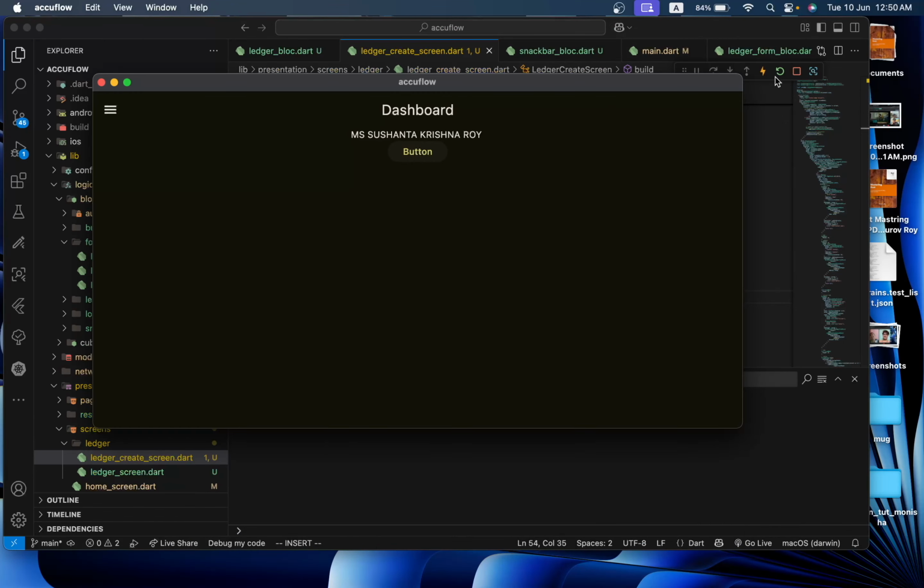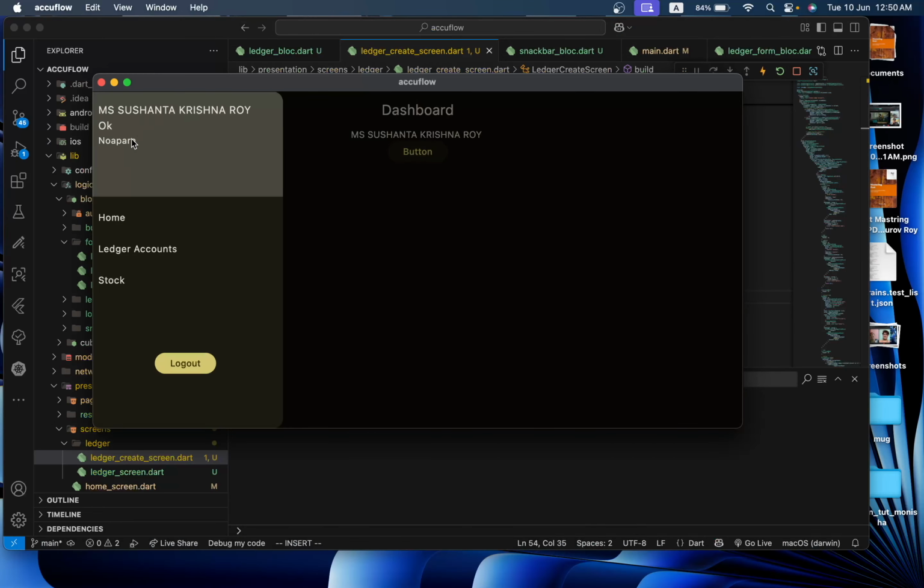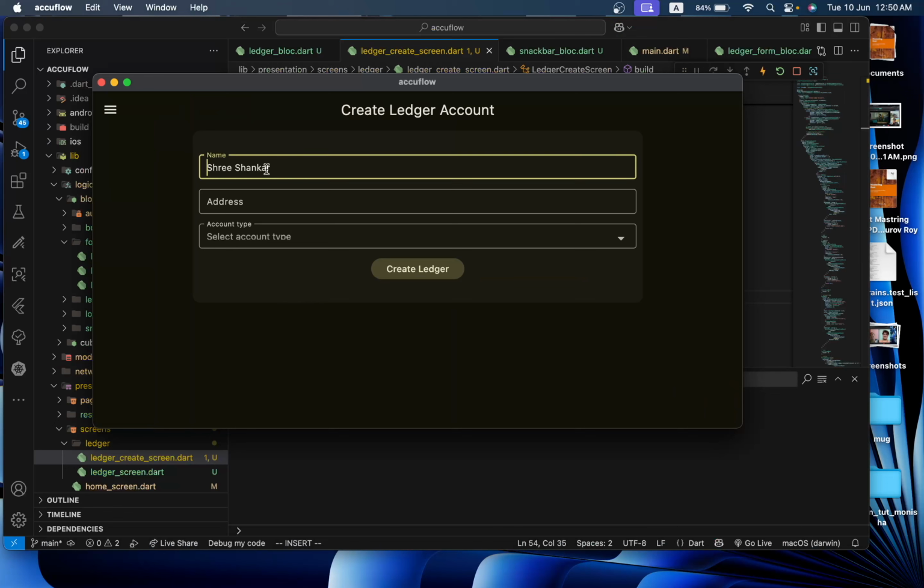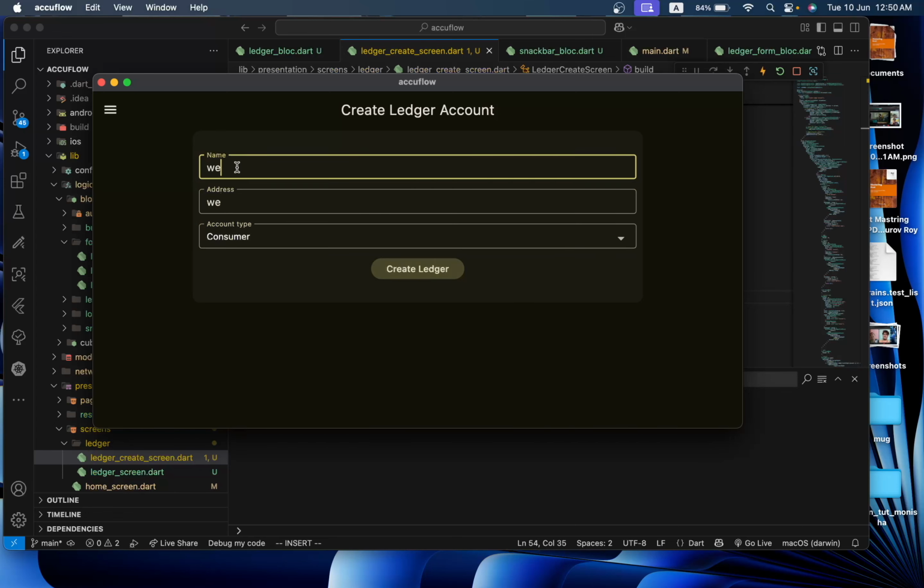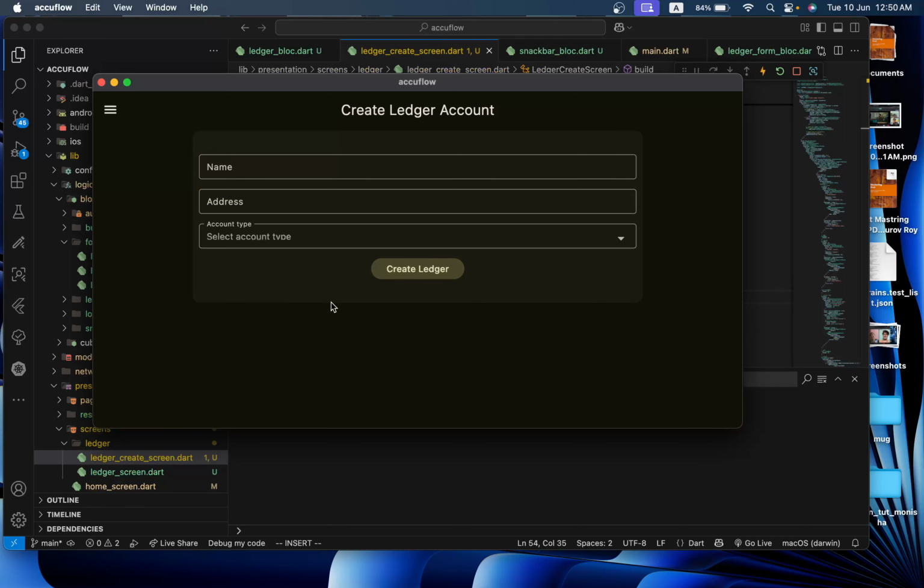Let's open it up, refresh the application. Let's open it up, let's come here, and on success it should work. V2 and V, and this should not work because laser is already here. So let's make something unique, and it should work now. Yeah, that's working. That is what I was expecting.